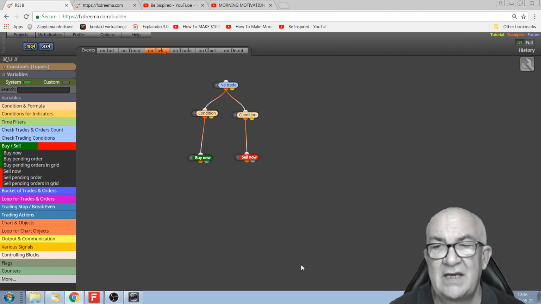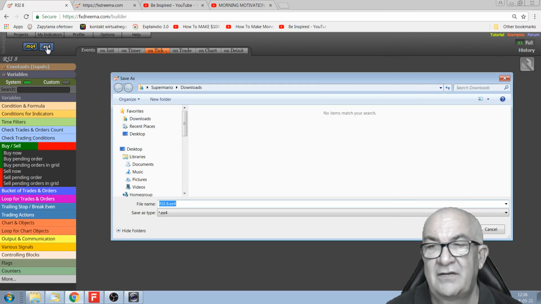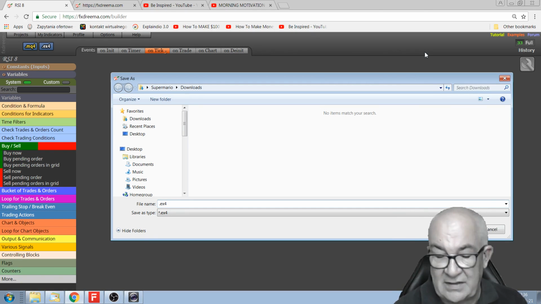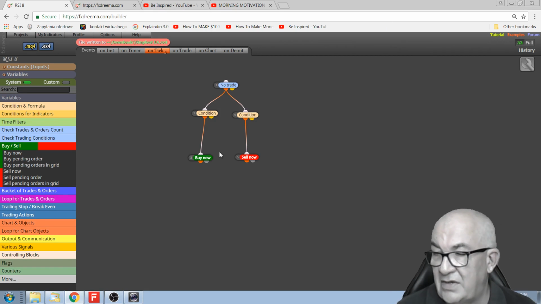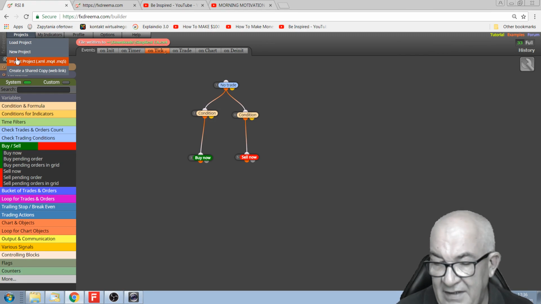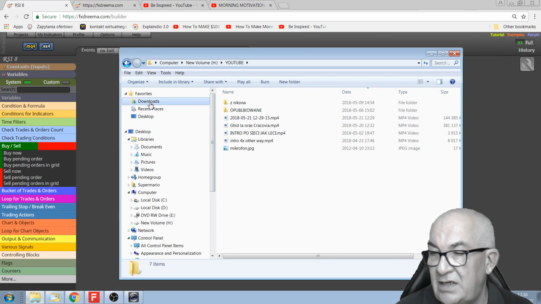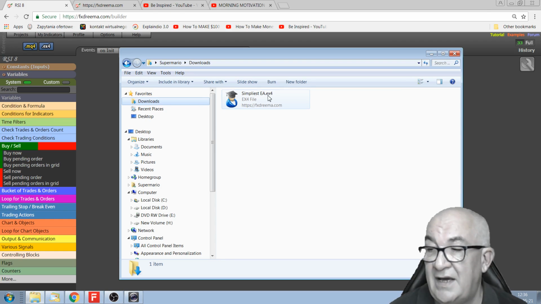And how do we save it? We save it in two ways. We can save it straight away as an ex4 file, an executable file. So we press over here on ex4, on the left corner, and give it a name. Let's call it simplest EA. All right, press enter or click OK. It should be saved already in the downloads here. Can you see this? We got simplest EA saved over here.